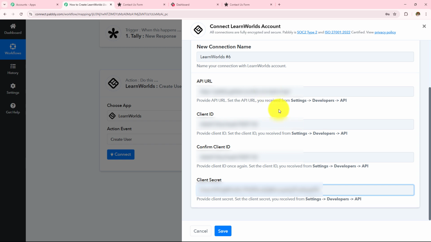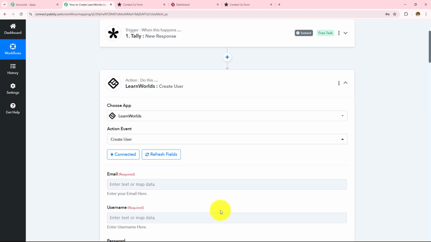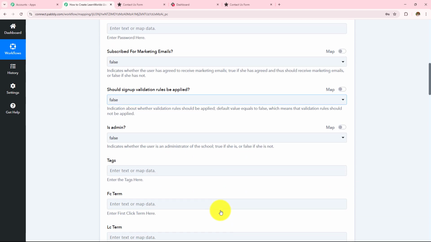Now here I have added all the details, API URL, client ID and the client secret. Now after adding all these details, I'm going to click on the save, and here LearnWorlds is connected with Pabbly Connect.